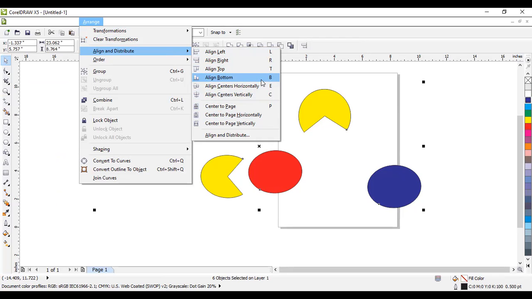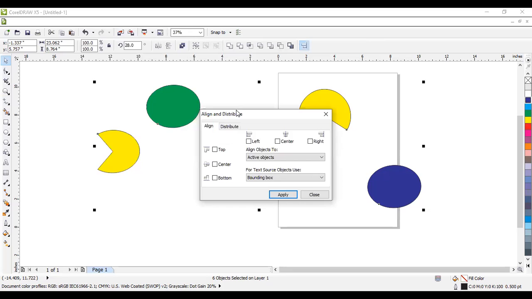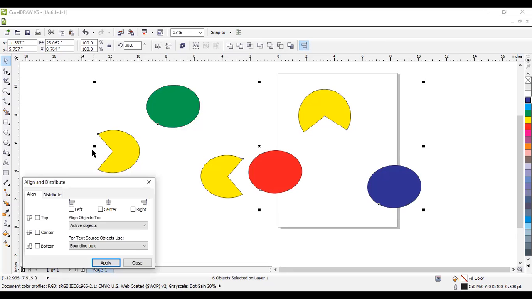But we want to apply both the alignment and distribution. Just move on to the last tool, that is Align and Distribute. Note down all the shortcut keys and use them whenever you require. Yes, sir. Just click on Align and Distribute, and in this section, just see there. Here we get all the things of that option.